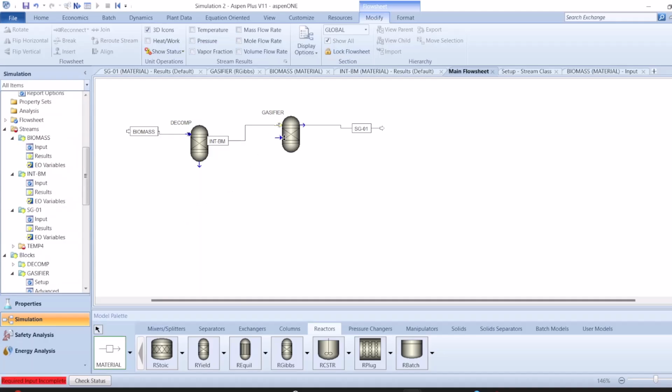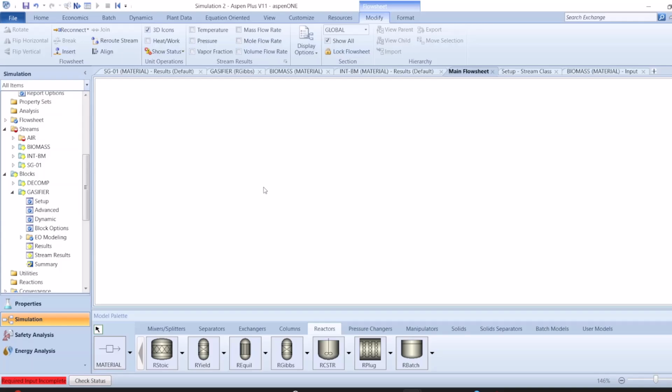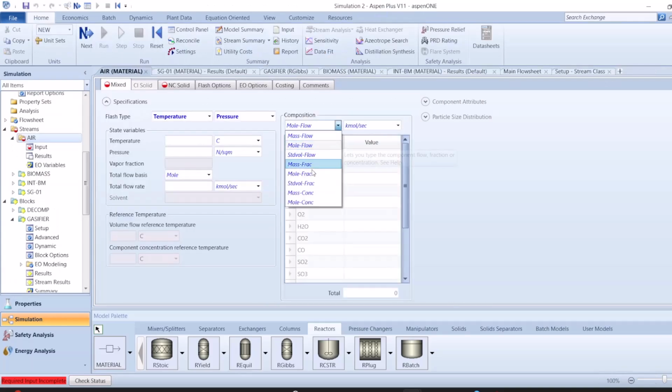Again, as I mentioned, garbage in, garbage out, so you need to know. We need to add air there also. Let's say air, and the composition of air we already know. Go for mole fraction. It's 79% nitrogen, 21% oxygen. I will make it very simple.